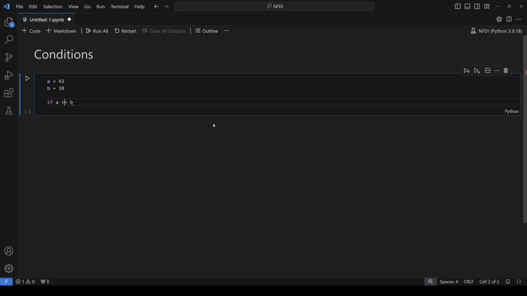I could even check if the two values are not equal, or if they are exactly equal, for which I would use a double equal sign to check that. But here, I only want to check if A is greater than B. After the condition we've written, there's a colon. Everything that's indented underneath will only be executed if the condition is true.